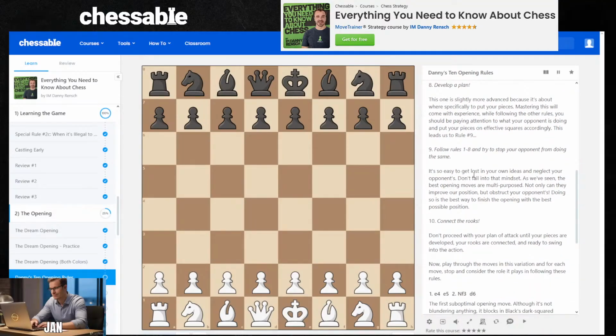It is so easy to get lost in your own ideas and neglect your opponent's. Also something that happens very often to me. I plan an attack and I'm only thinking about my moves, and I totally forget that black also has a plan. And that is not the best way for me to play. As we've seen, the best opening moves are multi-purposed. Not only can they improve your position, but obstruct your opponent's. Doing so is the best way to finish the opening with the best possible position.